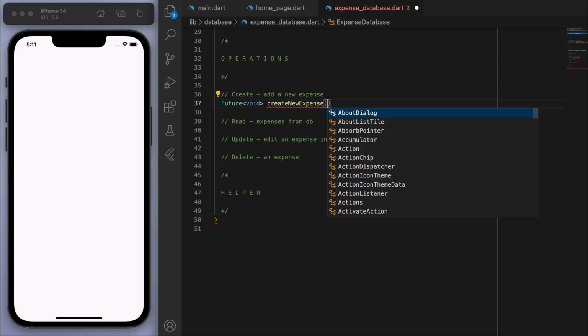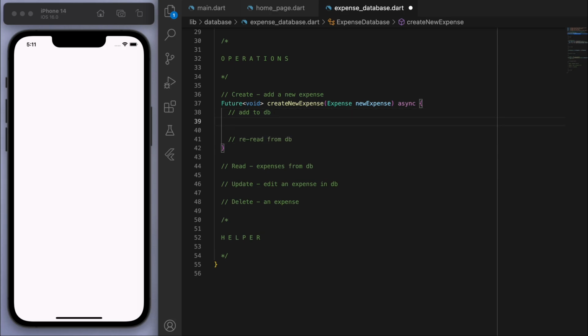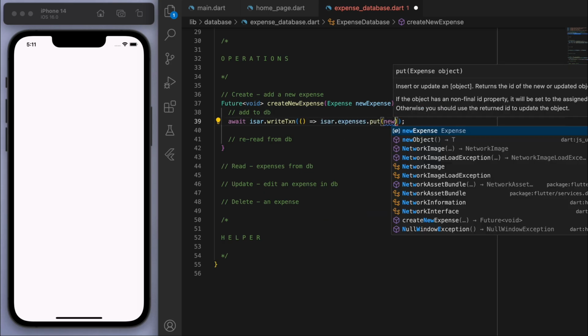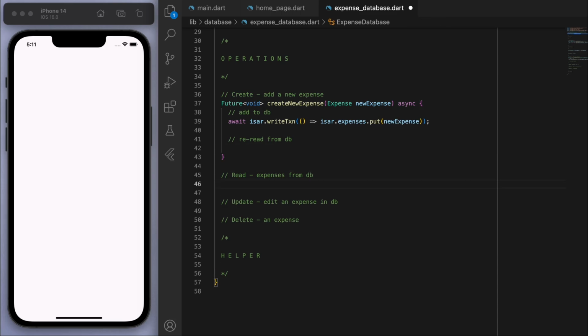All we need as a parameter is we just need to know what the new expense is, so let's accept that. And then to add it to our ISAR database, we just need to say await ISAR.write transaction and go to your ISAR expenses and just put in your new expense. And so once we've done that, we just want to reread from our database so that we can display it correctly. And so we're just going to create our read method now.